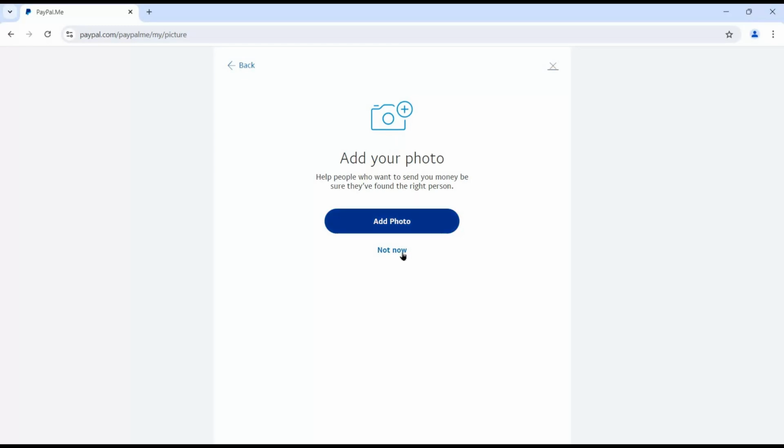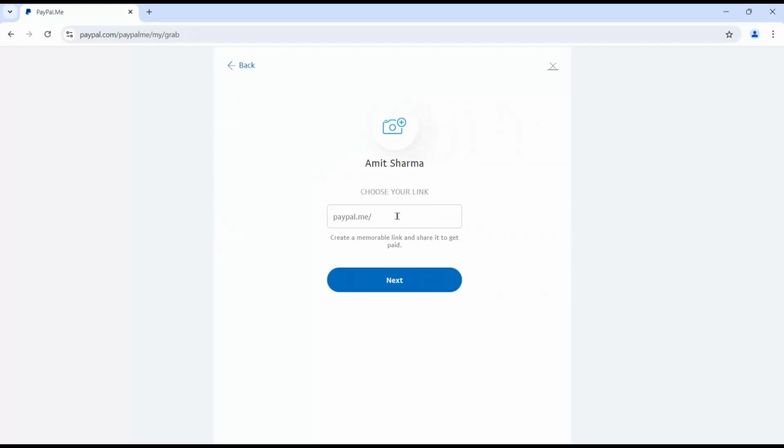Okay, but if you don't want to set up your profile picture for now, let's click on not now. Then it will ask you for your link, which is the unique link which others can search in order to pay you. So here, create a memorable link and share it to get paid.